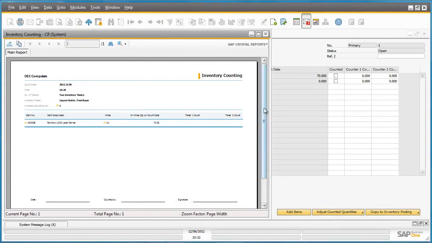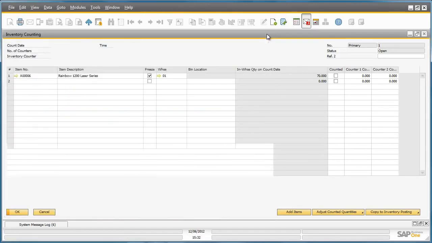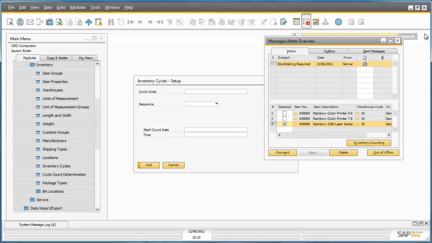This is the inventory counting sheet that will be printed out for both stock takers to use and to input their information. The cycle count has now taken place and the results now have to be entered into the inventory counting document.